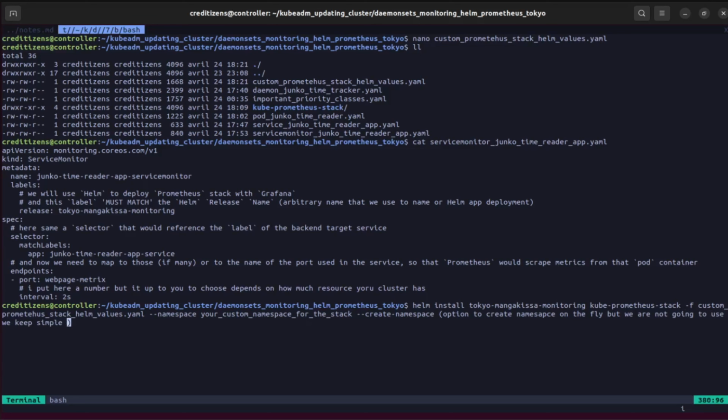for your custom values.yaml. You can use namespace and after the create namespace. So namespace, you put your namespace, and create namespace is an option to create on the fly the namespace where you want it to be deployed. But here we don't indicate any namespace, so it's going to be deployed in the default namespace. But you have those options available also.